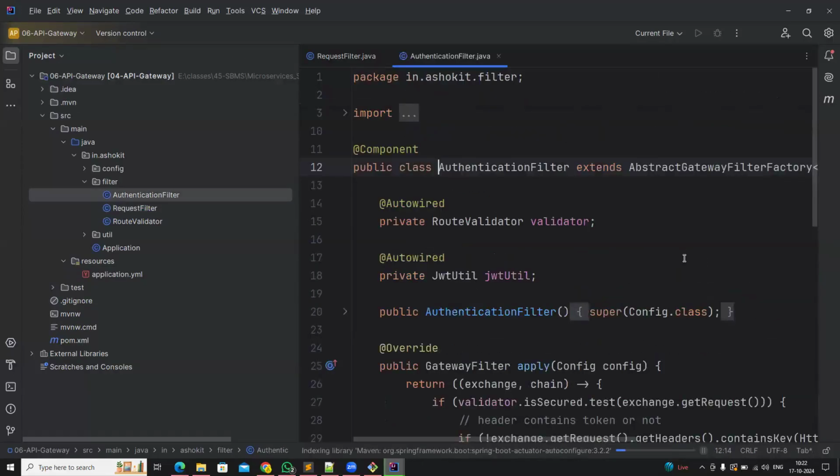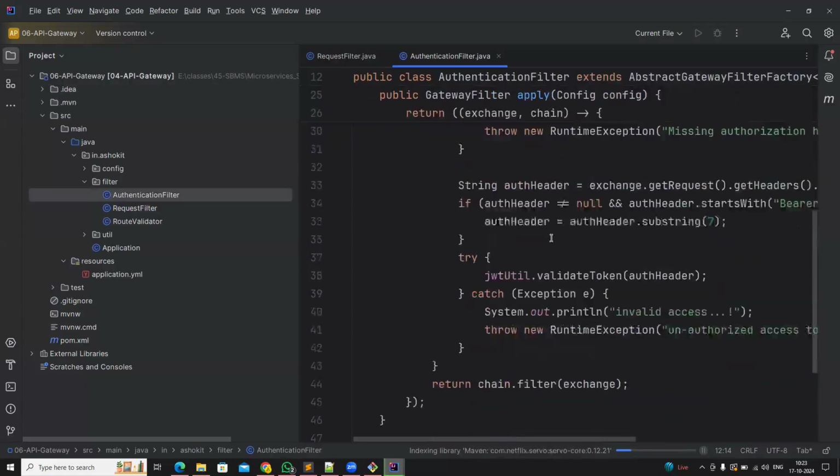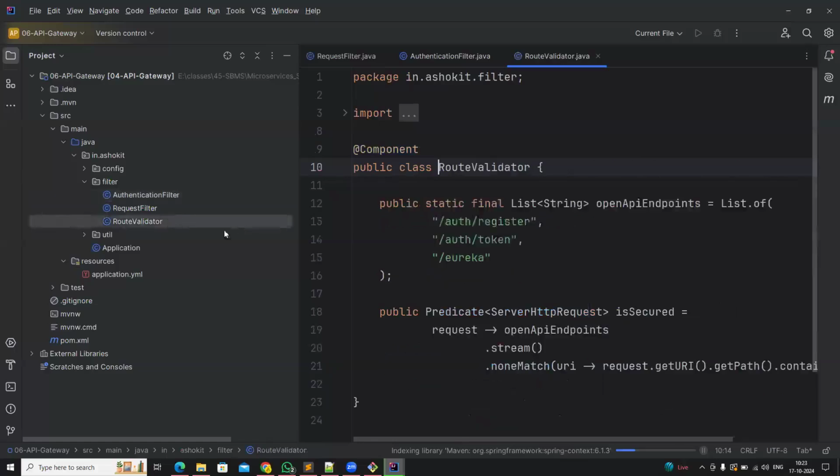Authentication filter is available. So it will check the token is valid or not. If the token is valid, then the request will be processed. Otherwise, the request will not be processed. Okay, good.